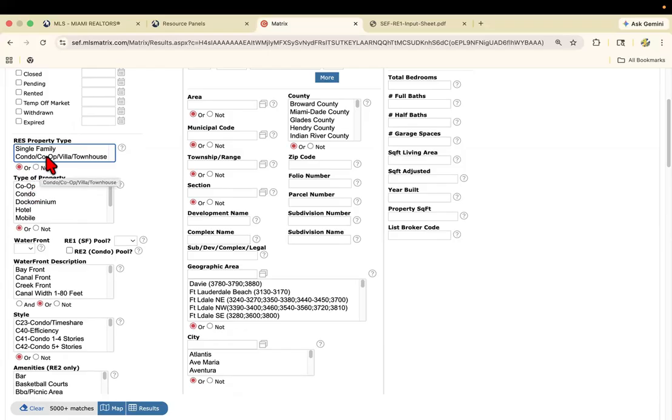If I go to condo, co-op, villa, townhouse, it'll turn the menu into just an RE2 search where I'm just going to be able to find co-op units or condo units, condominiums, as well as hotel or townhomes. Okay. But if my goal is to search for both categories, my buyer's interested in maybe single family homes as well as condos, I wouldn't touch this menu. I would go here to type a property and then make my individual options. Okay. As you can see, this is a pick list. A pick list means I can select multiple options.